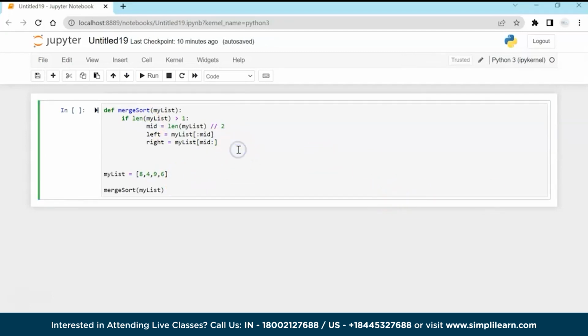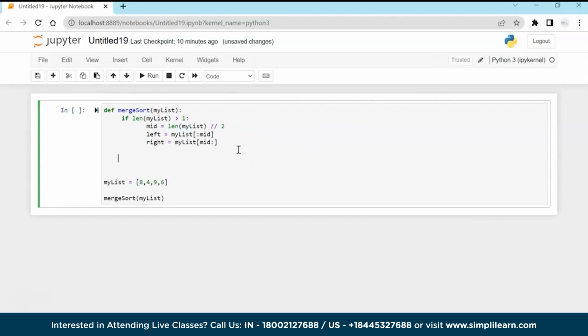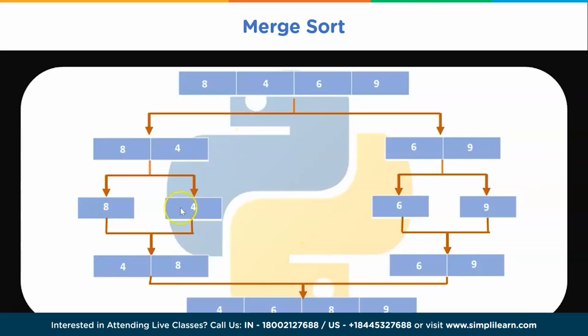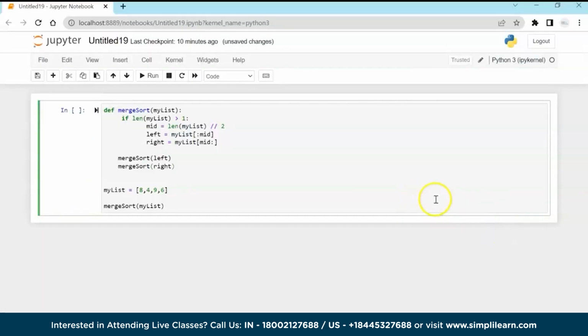Now after I have done this, I will recursively call the left array and the right array into this merge sort. Using this, I'll be able to get the split values of 8, 4, 6, 9, and with these recursions I will reach the point where I get individual elements of 8, 4, 6 and 9. Okay.